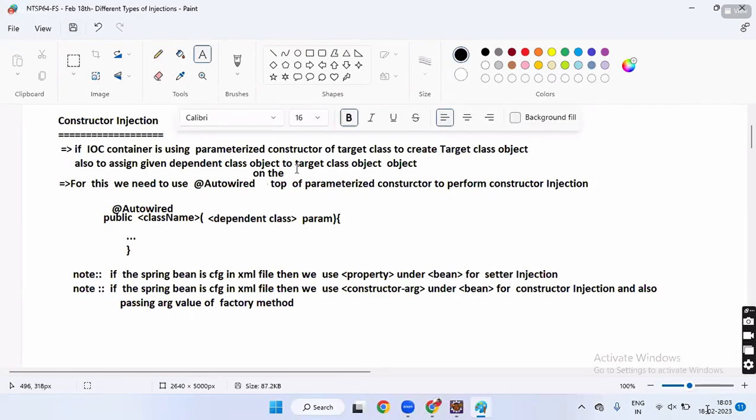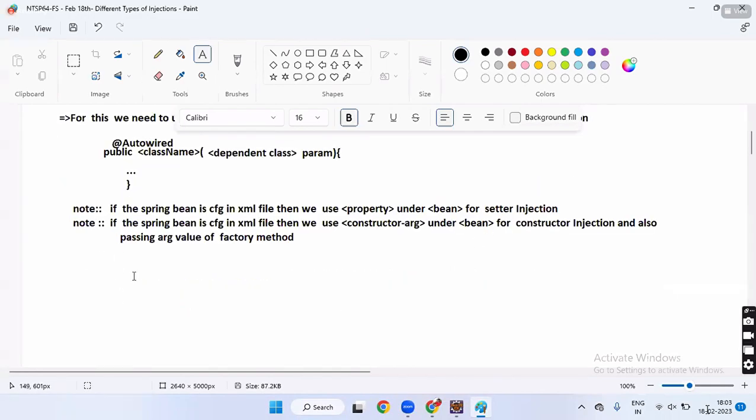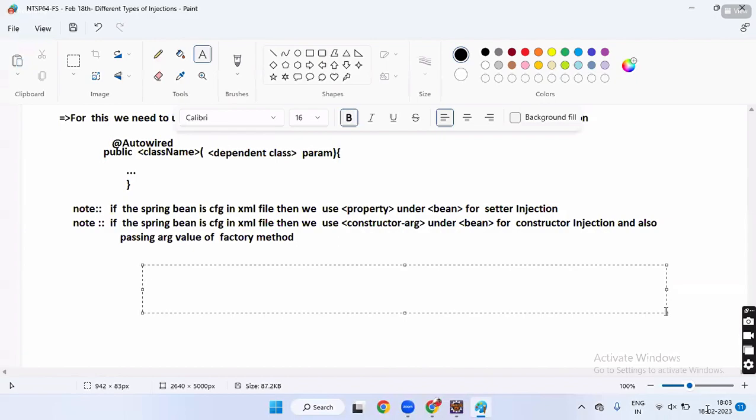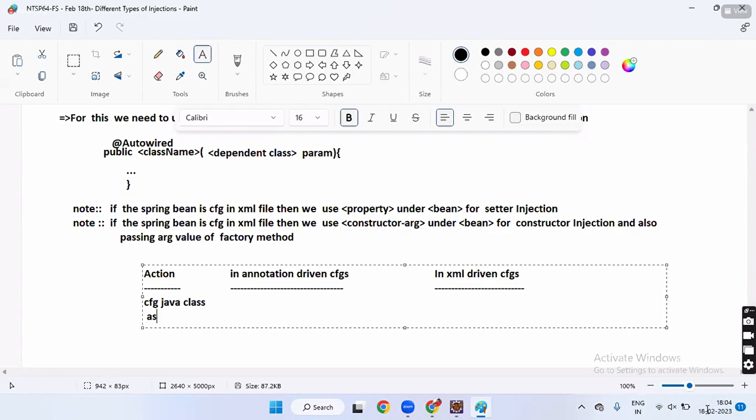What is the purpose of @Component? To configure a Java class as a Spring Bean, right? In annotation driven configuration and in XML driven configuration, what is this action? Configuring a Java class as a Spring Bean, right?